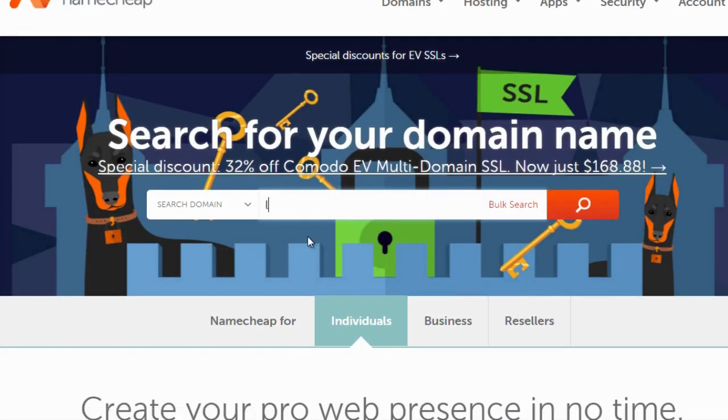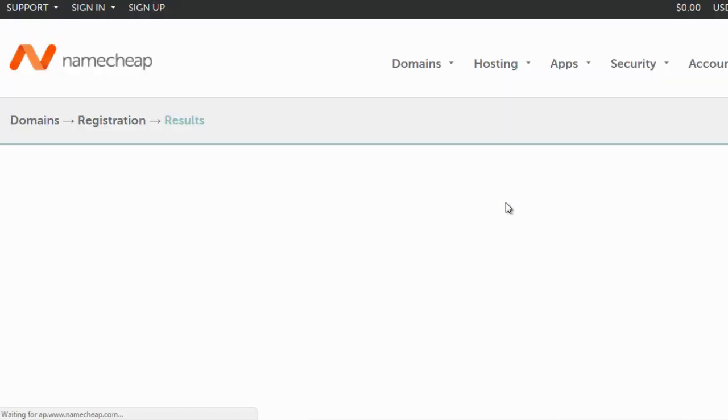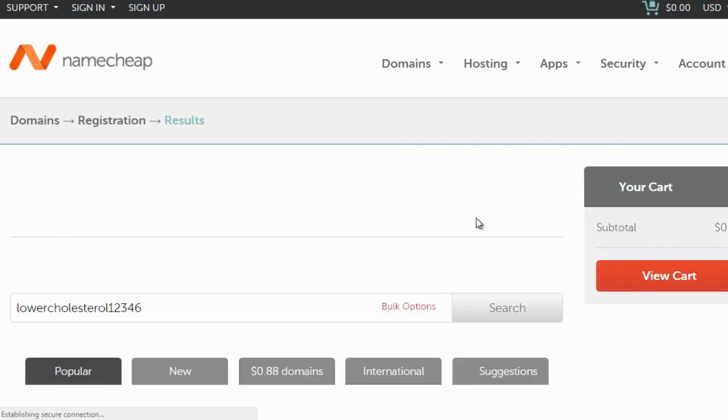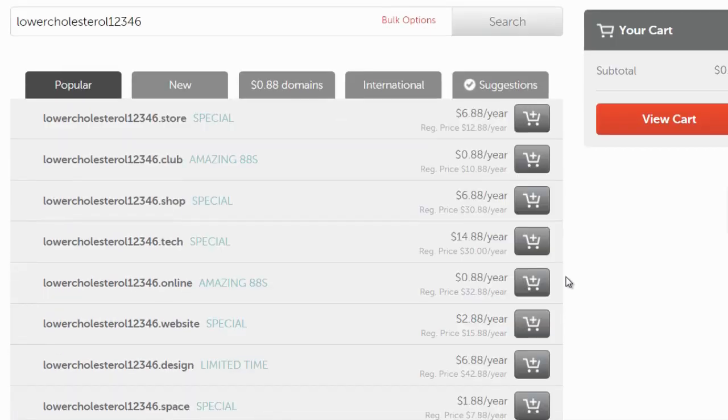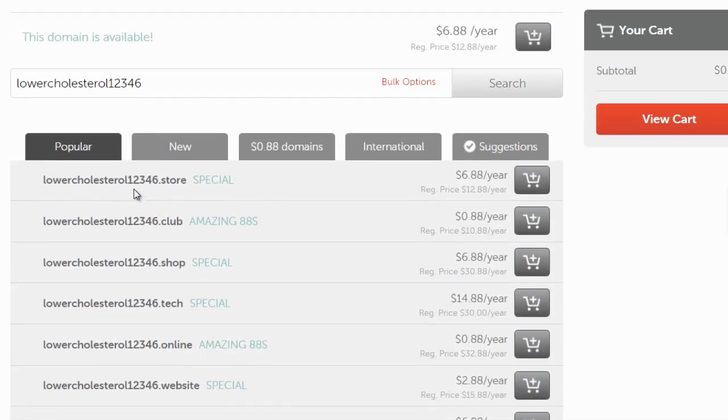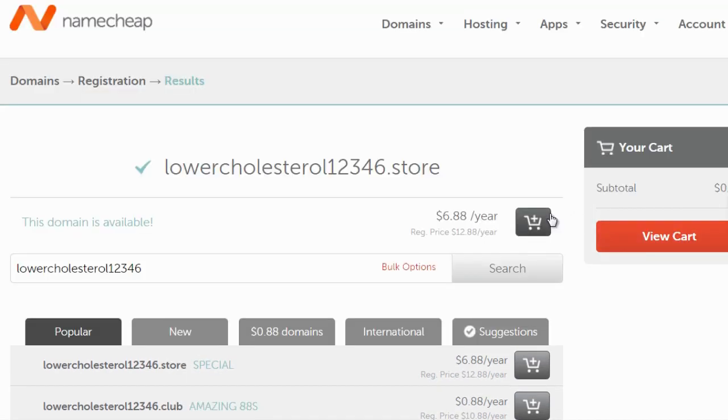So if we say something like lower cholesterol, and I'm pretty sure lower cholesterol is taken, but we'll just do 1, 2, 3, 4, 5, 6. And we can see whether or not it is available. And I'm pretty sure it is, just because I put some numbers in it, but I don't recommend you do that. I just recommend that you find whatever domain is great for you, and then of course add it to your cart, buy it, and you're good to go. So you pretty much have completed the domain part.